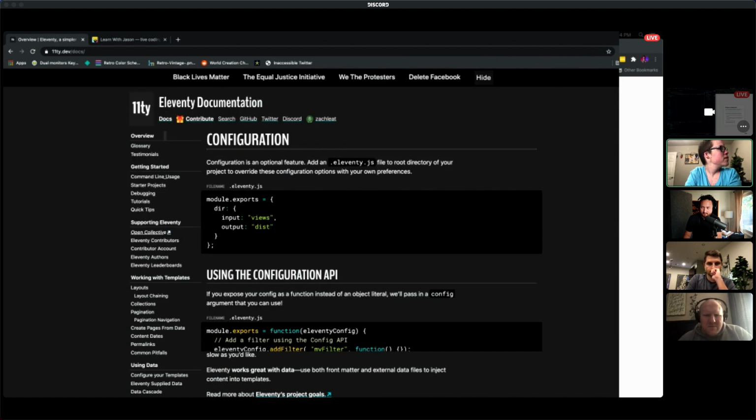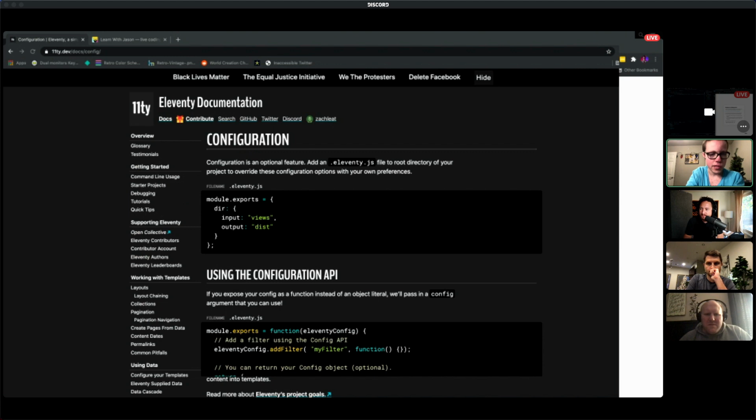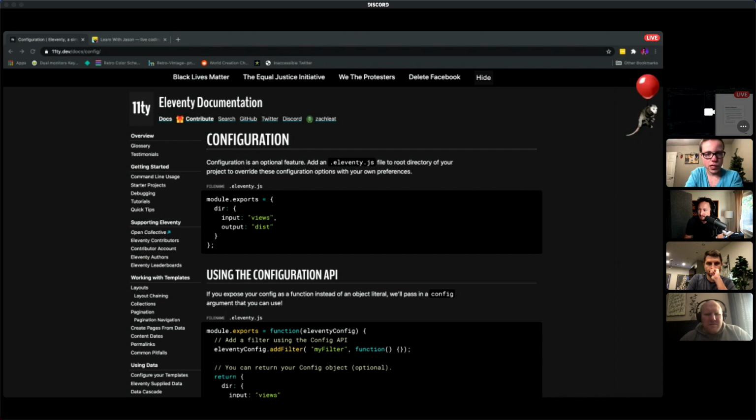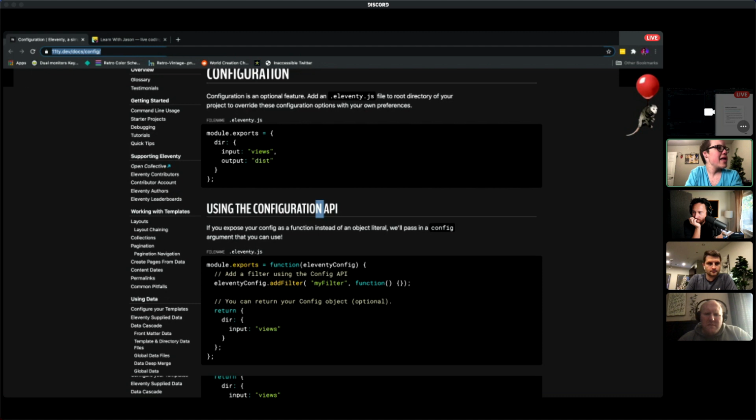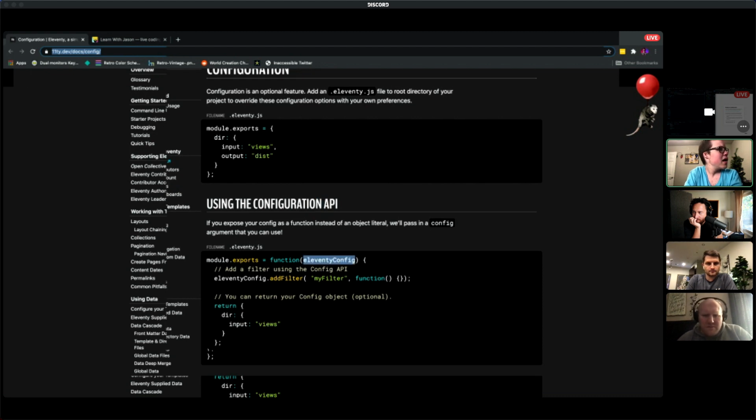So I'm going to the configuration page. In fact, I'll go ahead and dump this in live event text for anyone who's curious. Yeah, so we have this page, and it tells us about the configuration API. This is that Eleventy config that we're passing there. And you can see we're also returning this object here.